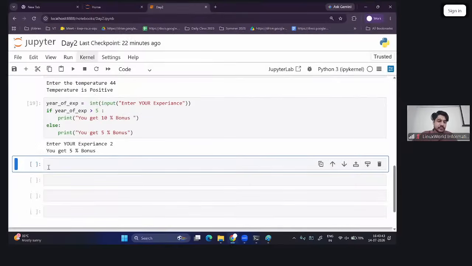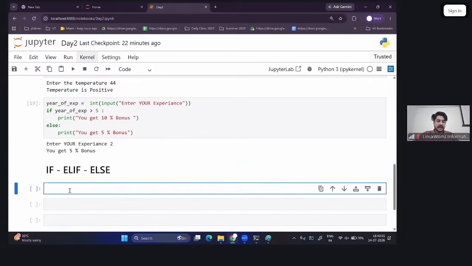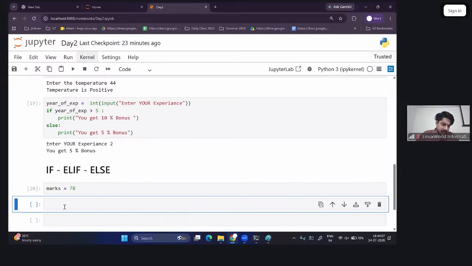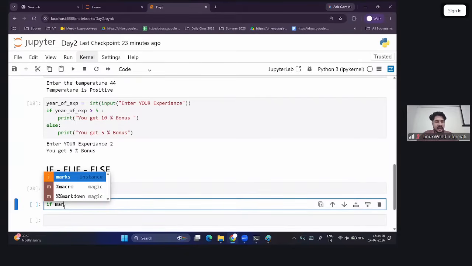Right? Now, let me quickly make this a markdown. I'm making it here as if, elif, and else. This is the block of code. So I'm checking here. For example, I'm taking marks. I'm just storing some variable over here. Initially, I'm hard coding it. Maybe marks got 78. So one variable is created, which is technically defining here that the marks of the particular user is 78 in our case, right? Now I want to check if the marks is greater than or equal to maybe 80 here.